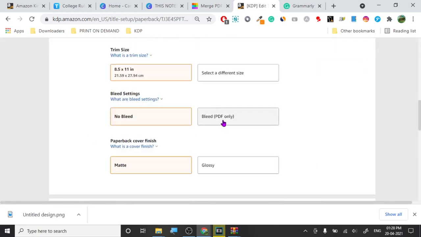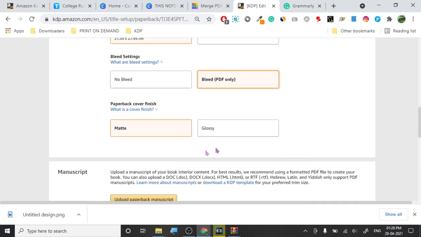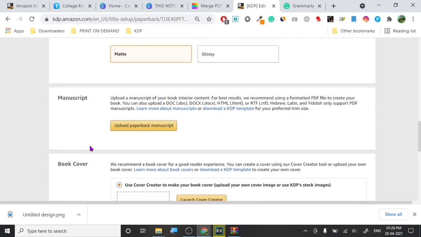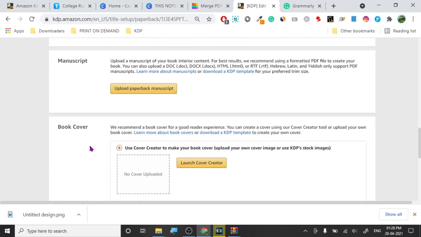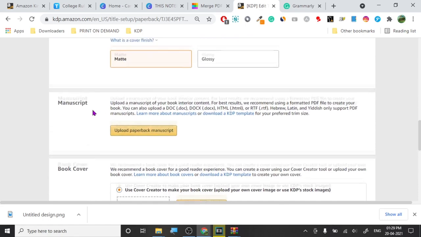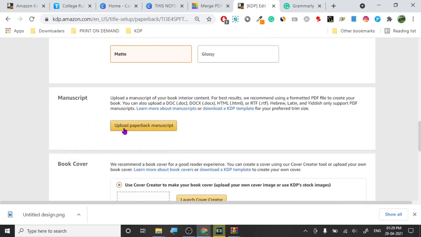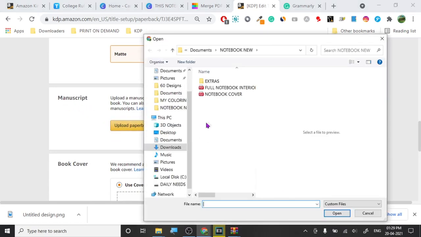Bleed: PDF only, it's a PDF with bleed too. Then matte and glossy. Matte finish is always better because it's higher quality, in my opinion. So just go for matte, okay? Now it's time to upload the manuscript. So we click on upload the manuscript.